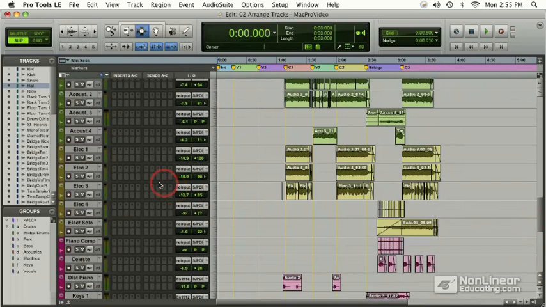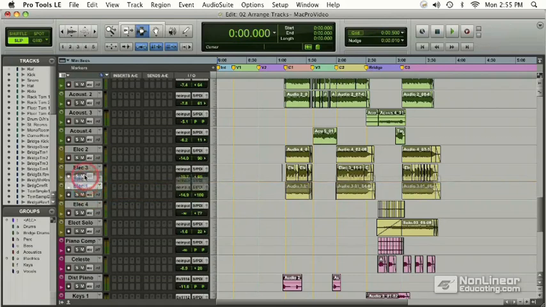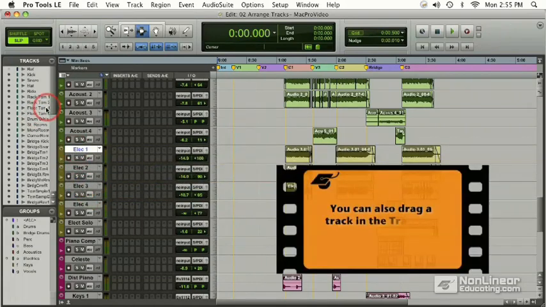It's very easy to move these tracks around to where you like. Just select them on the track name and you can move them up and down throughout the session. There's another way of moving these around as well. You can go over to the track list, select them from there, and move them to where you like.